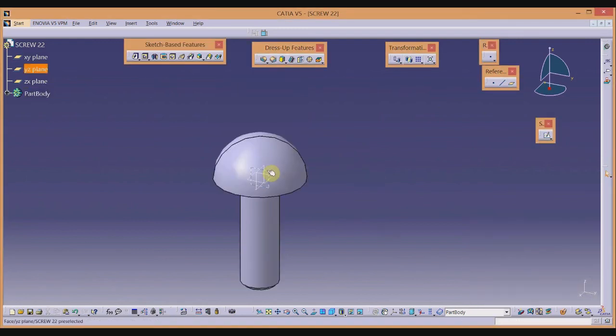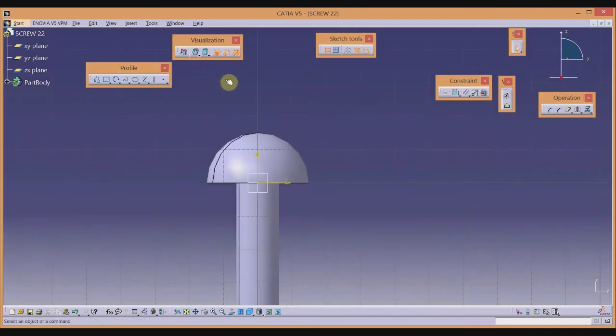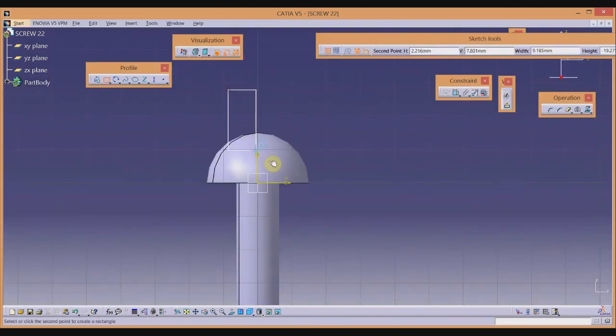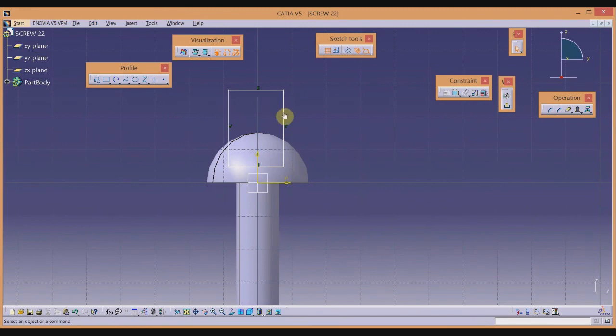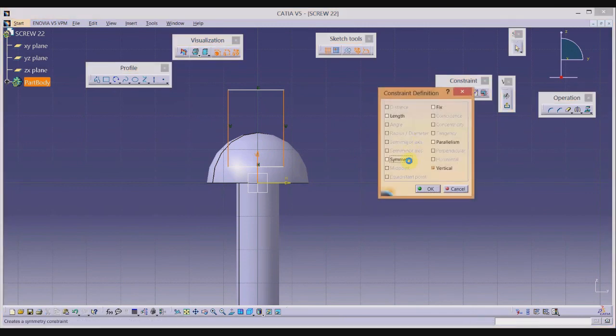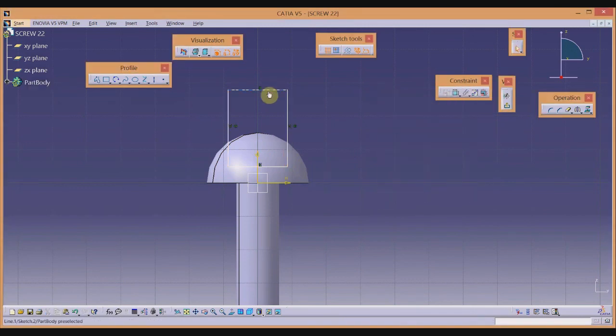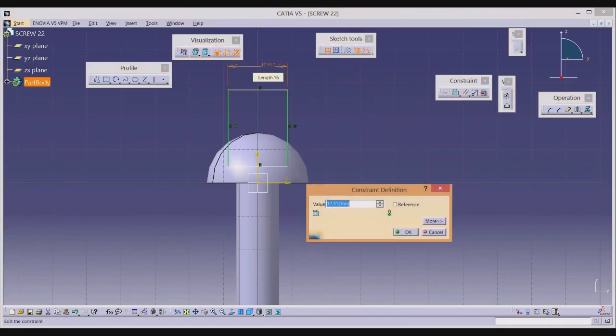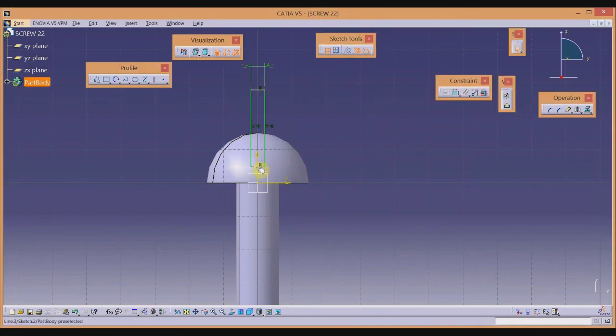Now let us produce that slot in the pin. So select the vertical plane as the sketch plane. Select the sketch tool. Draw the rectangle. Select these two vertical lines and make them symmetric about the vertical axis using the symmetry tool from the constraint definition dialog box. Width of this is 4 and distance of this edge of slot from this edge is 3 millimeters.